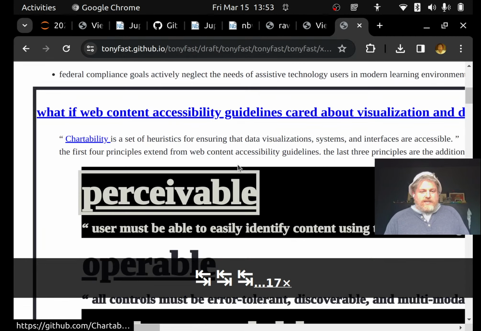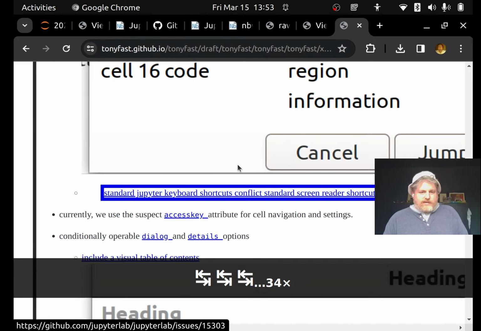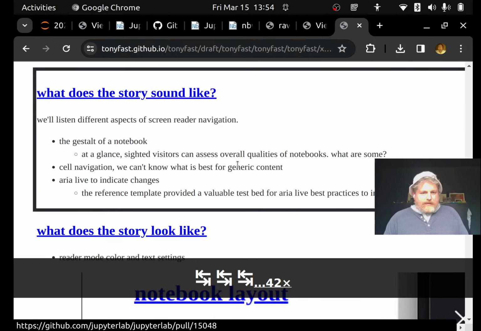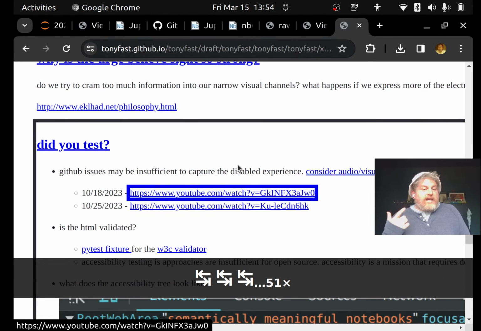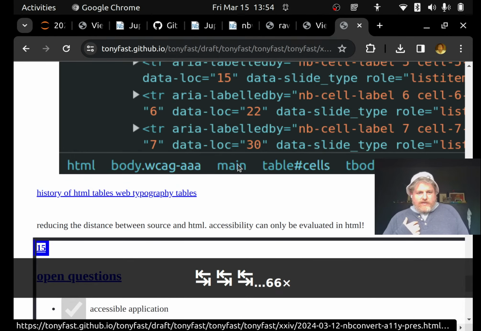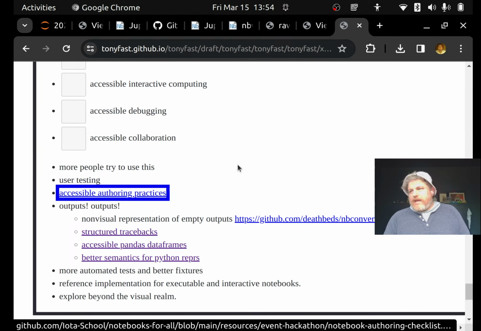Okay, let's get to a cell that has code. Tab. Standard Jupyter keyboard shortcut. Tab. Maybe there's no code. Oh, I think I hit all the code. I hit all the code. Cell. Tab. Tab. Accessible authoring practices. Link. Anyway, deal with that another time.